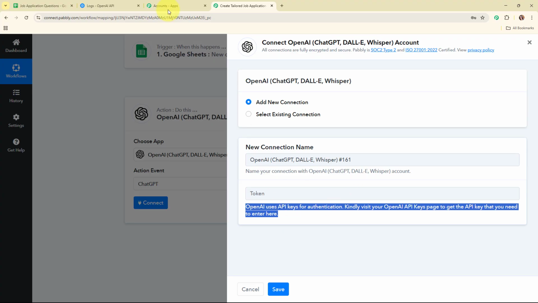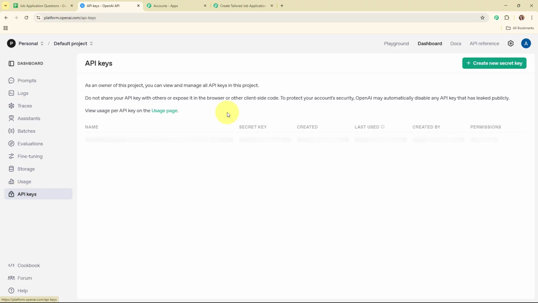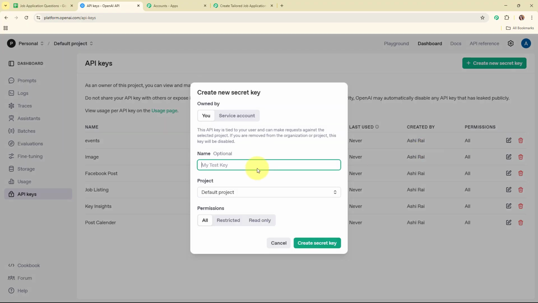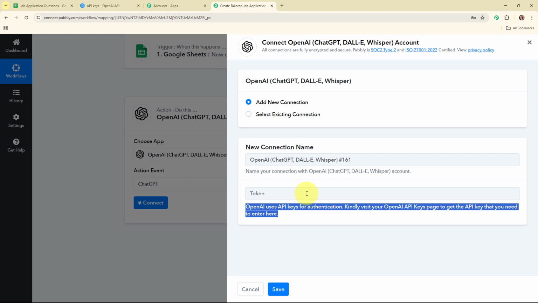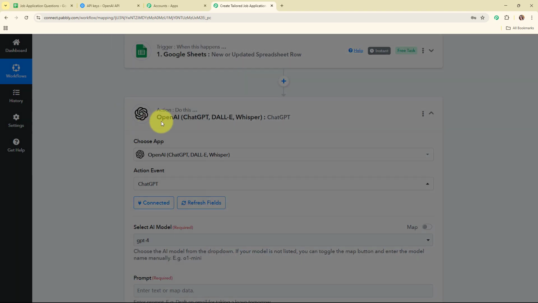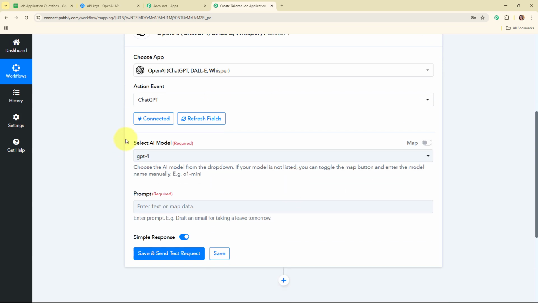So following the instructions given below, here I've already logged in to my OpenAI account, and from here I'm going to click on this API keys, and here in the API keys you can see some existing keys. So I'm going to generate a new key, and here I'm going to give the name as questions, and then I'm going to select the project as default project, and then I'm going to create the secret key. So this is the API key generated, so I'm going to copy it, moving back to Pabbly's workflow, and here I'm going to paste the API token. Now after entering the API token, I'm going to click on save, and here you can see we are now successfully connected.